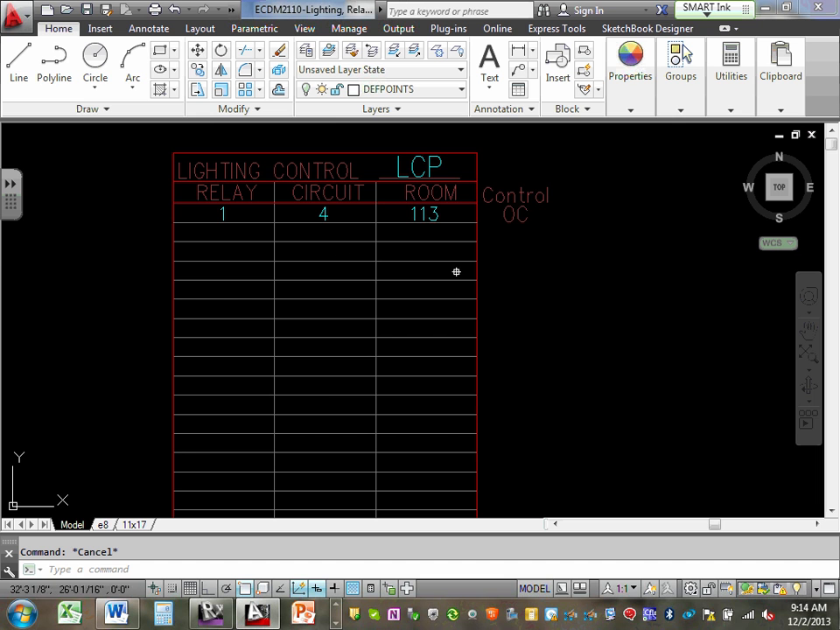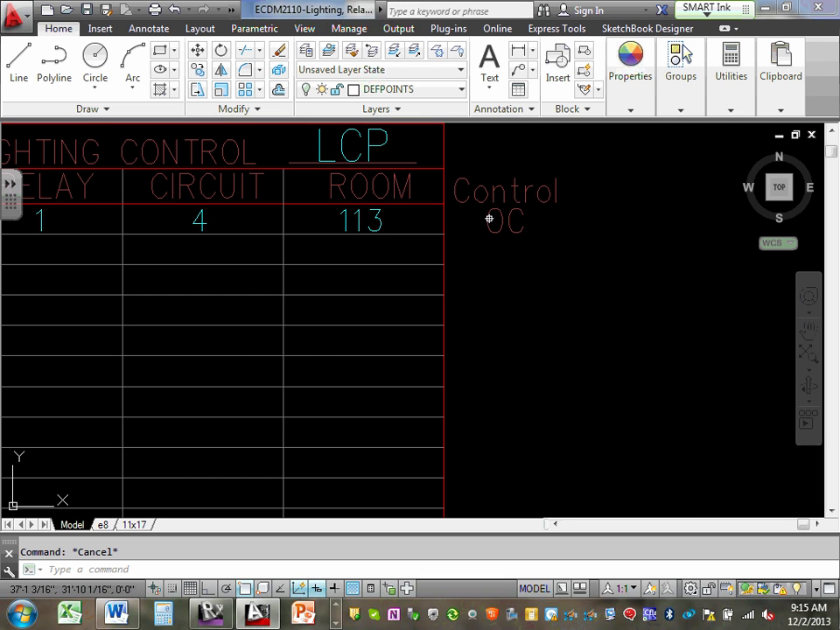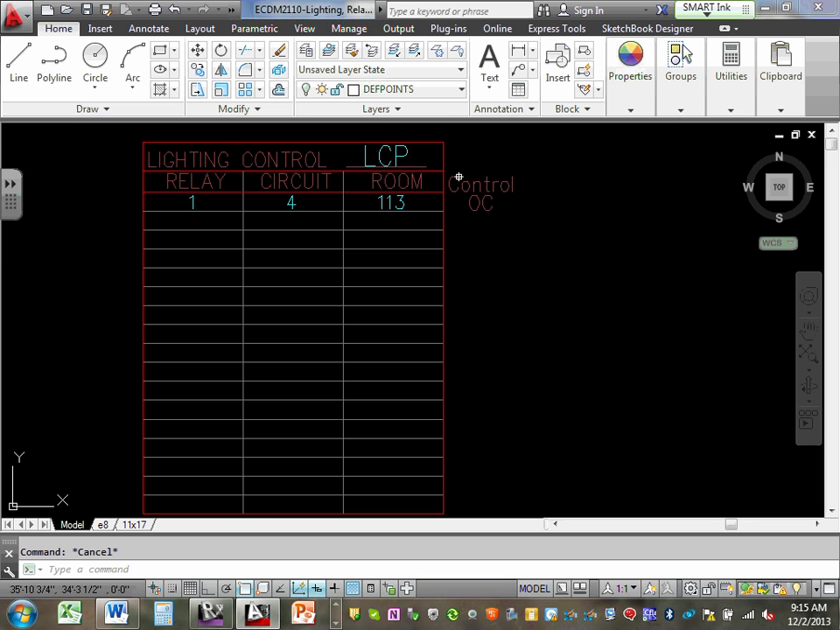Okay. So what I would like you guys to add is the control type, and then you extend that table, and now it's an occupancy sensor. That's the control type for this relay. Any comments, guys? Any questions? So we have relay 1, circuit number 4 feeding it, occupancy sensor controlling it, and the room that's being controlled is 114. You guys can extend this. You should be able to.